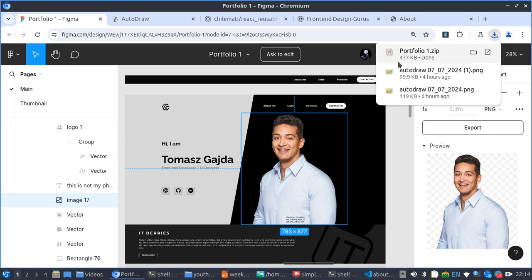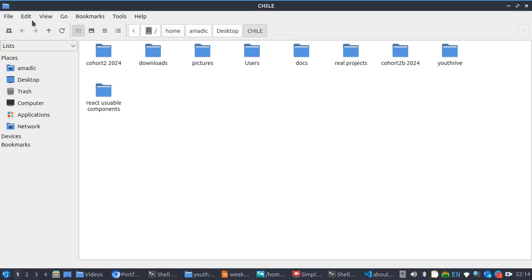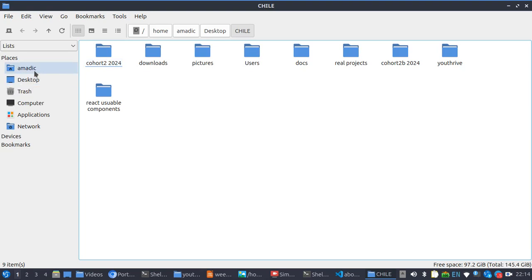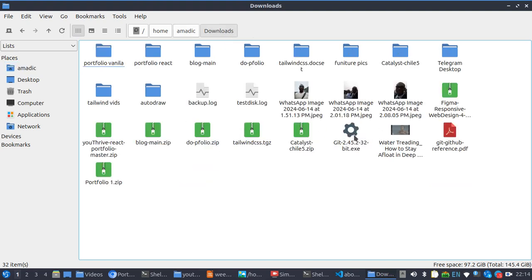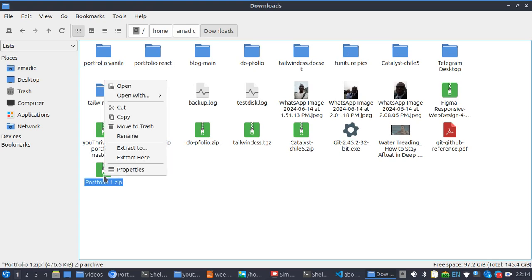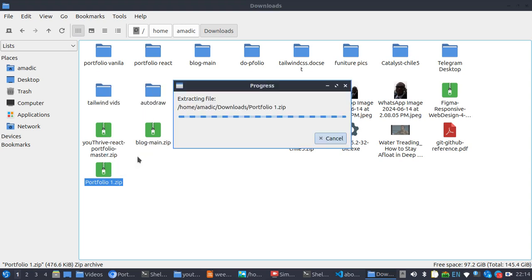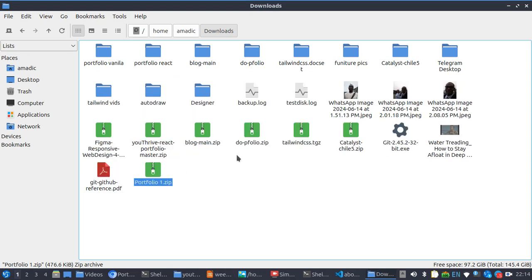So it has saved. So what I'm going to do now, I'm going to go to my downloads. So let's go to my downloads. So you locate your download. That's where I saved my own. So, and that is portfolio zip. So I'm going to extract this. So extract here. So I'm done extracting that. So that is portfolio zip 1. So here is the folder.